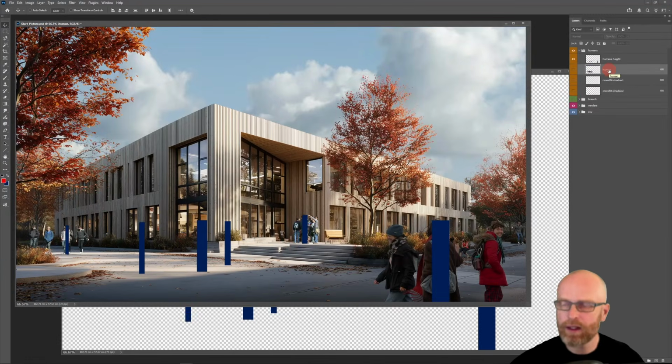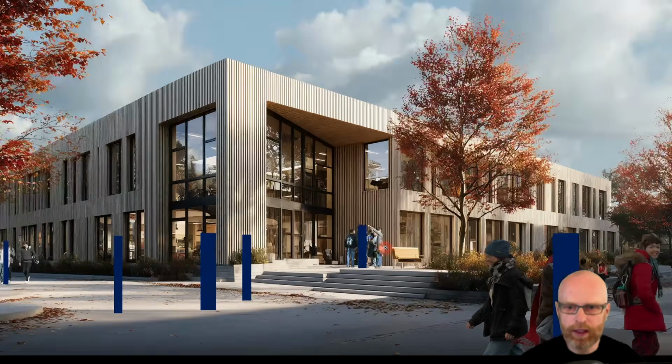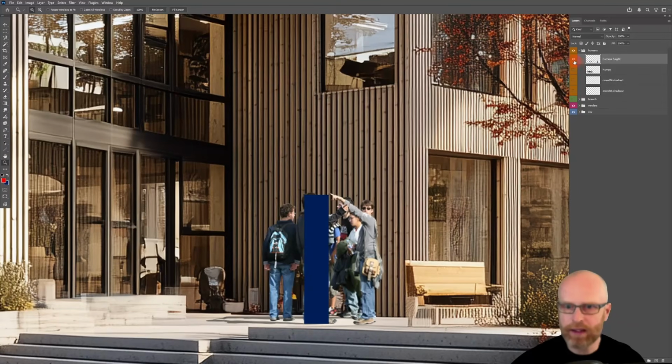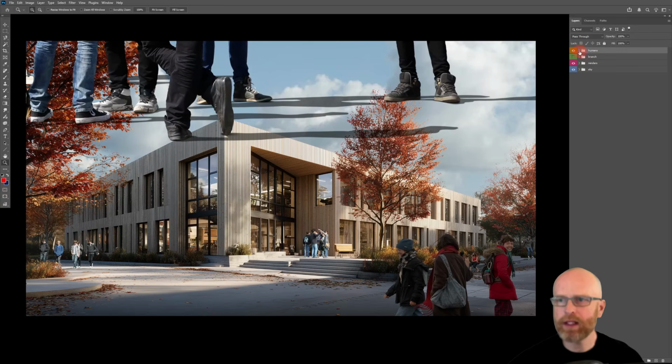Integrating people can make or break an architectural visualization. In this lesson, I'll show you a practical way to place and scale people more convincingly in Photoshop. Let's jump in. The next thing could obviously be to try to integrate these humans.